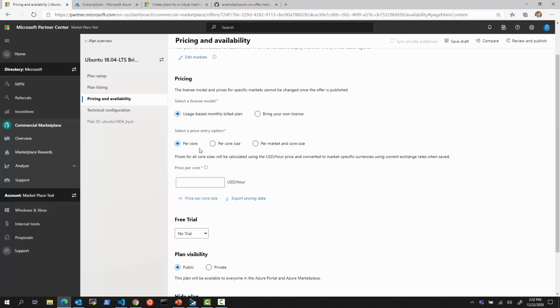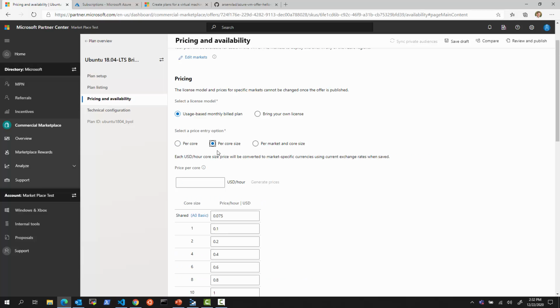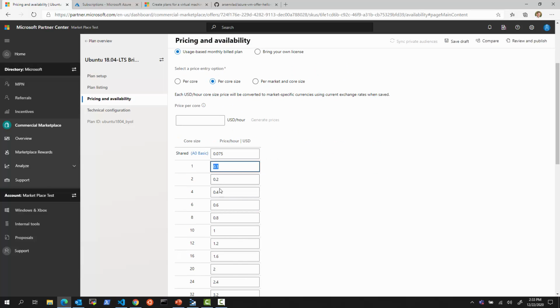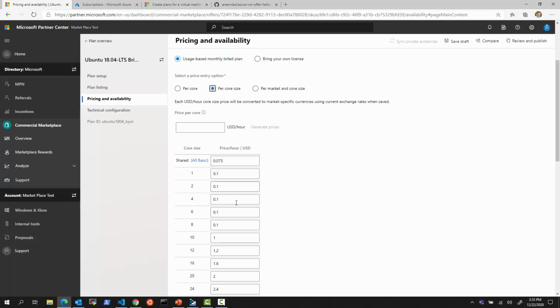So let me just quickly show without doing it. If I'm setting usage-based pricing, I can put a price per core of, let's say, 10 cents. Okay, and then it will take the number of cores in the VMs multiplied by 10 cents USD by default, and will charge the customer this price on top of the Azure infrastructure price whenever the VM is in running state, not the allocated state. If I check per core size, you can see how it took my price and multiplied it. But with per core size, what I can do is say it doesn't matter, 1 core, 2 core, 4 core, 6 core, all of this will be 10 cents, right? That's the difference between per core and per core size.